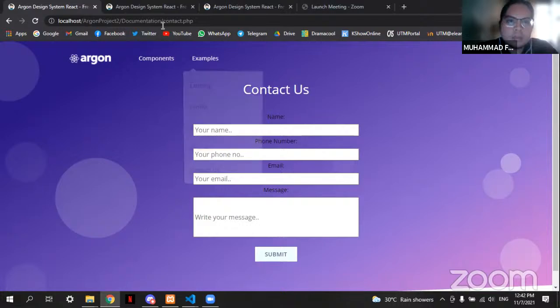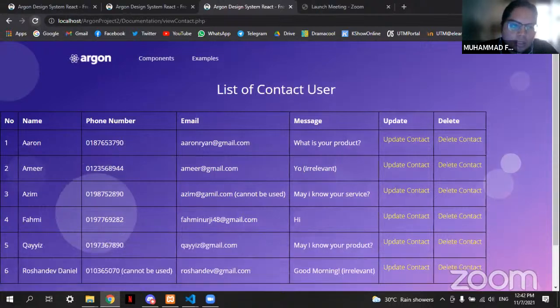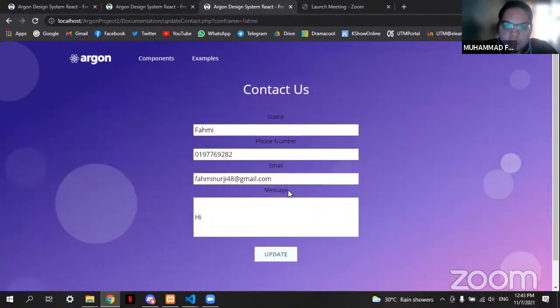So, for admin, this interface will pop out. List of contact user. So tadi Kois dia punya data dah masuk kat sini. So admin can update any of the contact users. So by clicking, let's say, for number 4, update. So can see a message, hi.